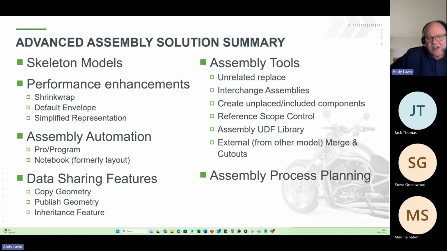We have data sharing features, which are a really useful part of AAX. So you can use copy geometry. Published geometry is used with skeleton models, and there's also the inheritance feature. And basically an inheritance feature, for example, if you've got a casting, you could inherit that casting and then create a machined version of that component. And if you modify the casting, then the inheritance feature will update, and it will update your machining part.